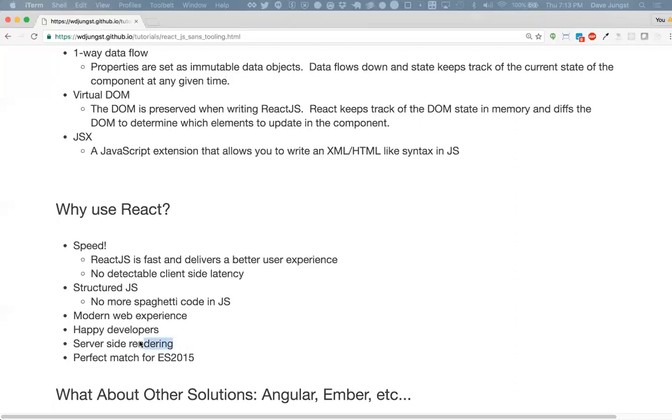We can do server-side rendering, which is really cool. This helps with search engine optimization. This helps for those weird people that turn JavaScript off in their browsers. They're still going to get the same experience. And even though React came out before ES 2015, which is the newest version of JavaScript, it's almost like they were on this collision course to work perfectly together. So we'll kind of go through that.